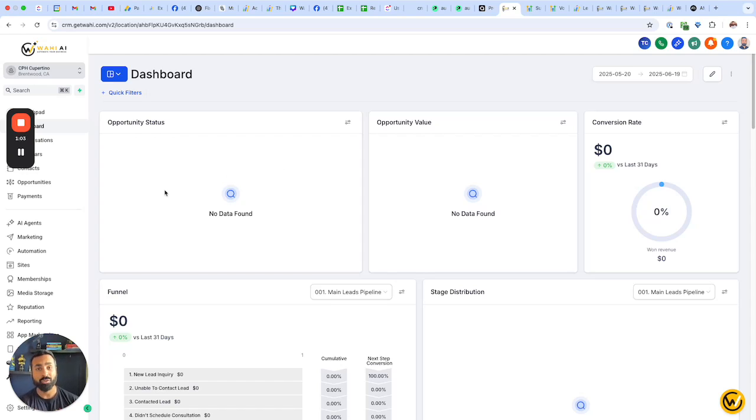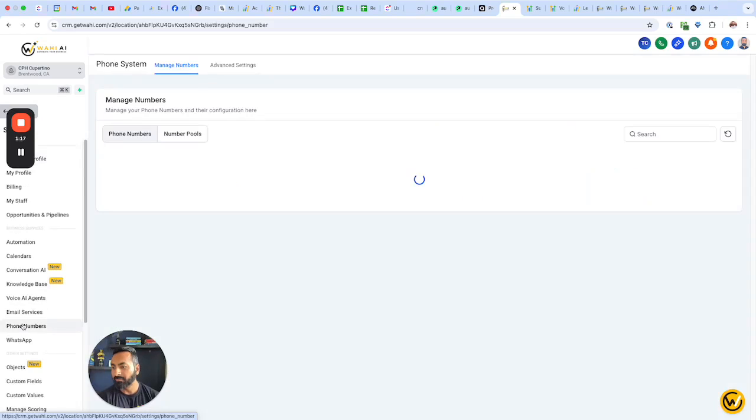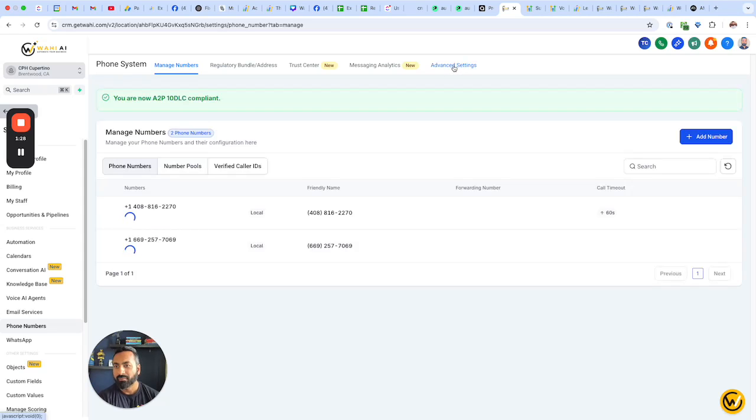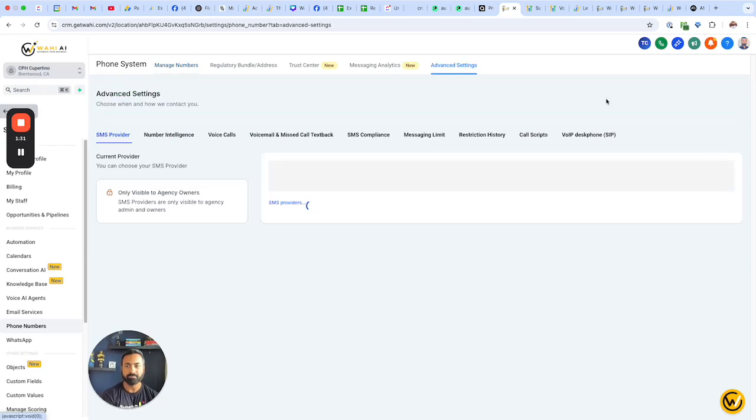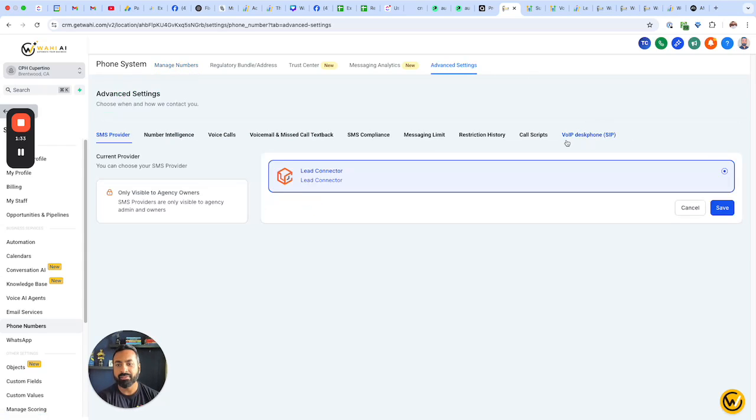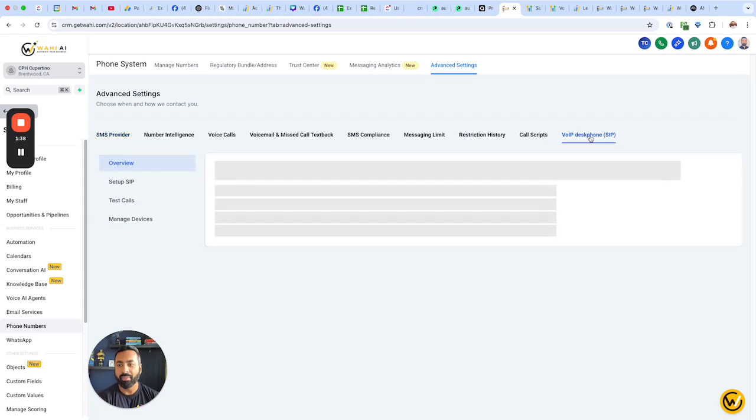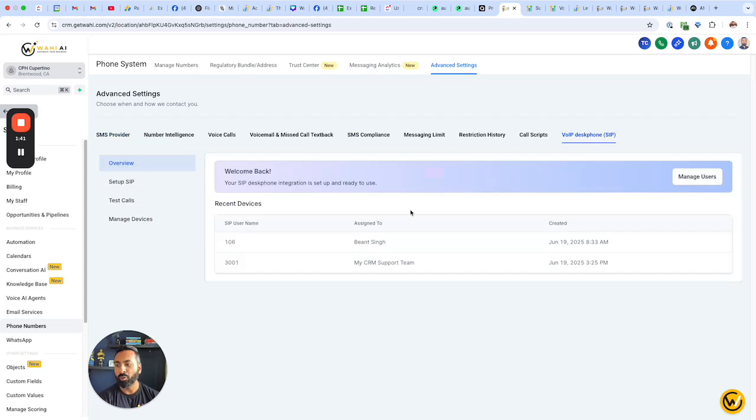First off, once you have it enabled in Labs, you are going to go to Settings. Let's go to Settings, right? Once your phone numbers, you want to click on Advanced Settings on the top. Then you'll see this thing called VoIP Desk Phone SIP. Click into that, and you'll be able to set up your desk phone here. Here are the important items that you need to know about setting it up.